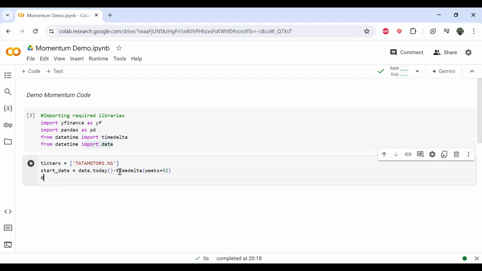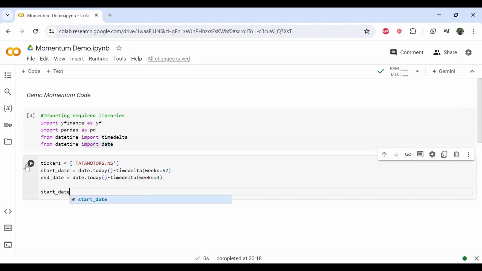Similarly, I'm going to define end date, which is 4 weeks from today, so timedelta weeks equal to 4. So you've got the start date and end date. Now you can also see the output of what you've defined by writing the variable name itself. So here you can see that start date is nothing but 25th May 2023.